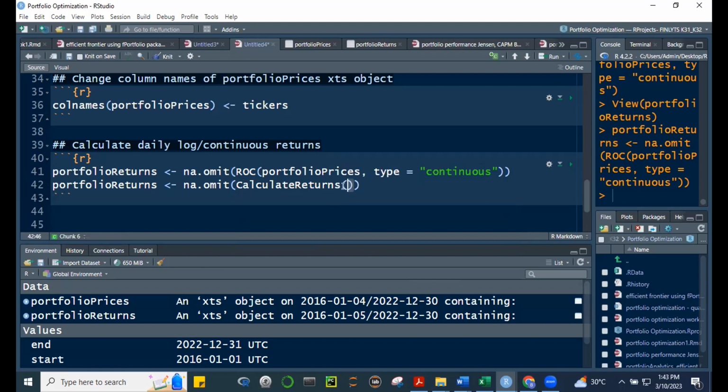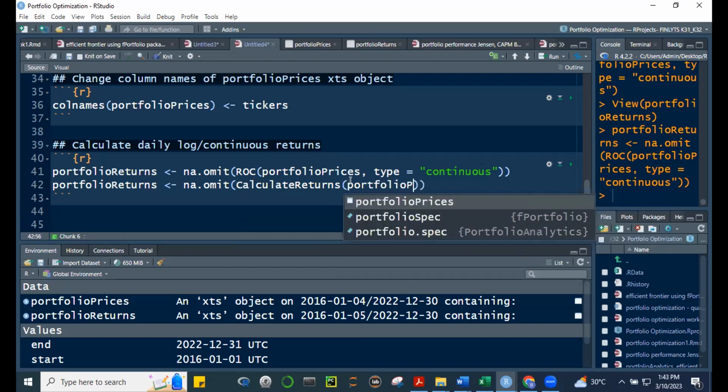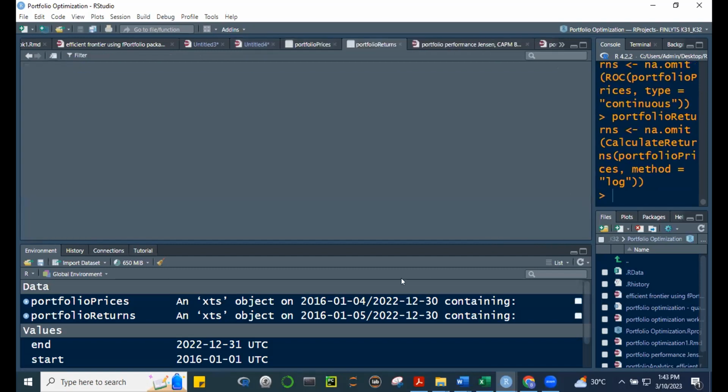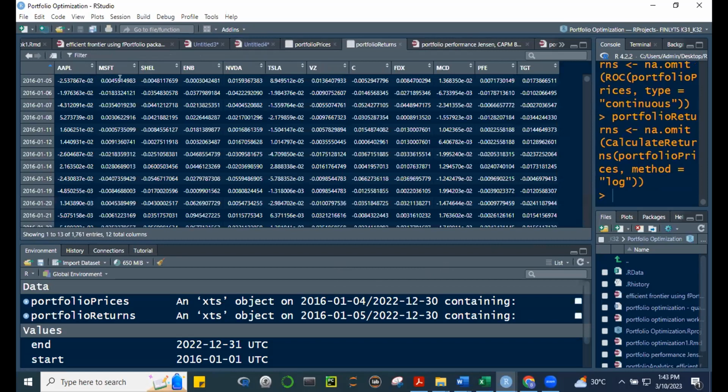Calculate returns. All right. Then portfolio prices, and then method. In this function, yung calculate returns, ang default niya is discrete or simple returns. So we have to really specify na, I think log yata dito. Okay. So if we run this, and then na.omit, okay, it will give us the same. No? Okay.